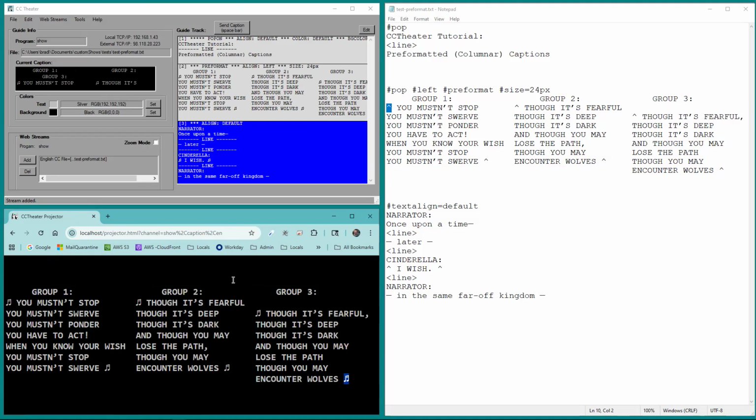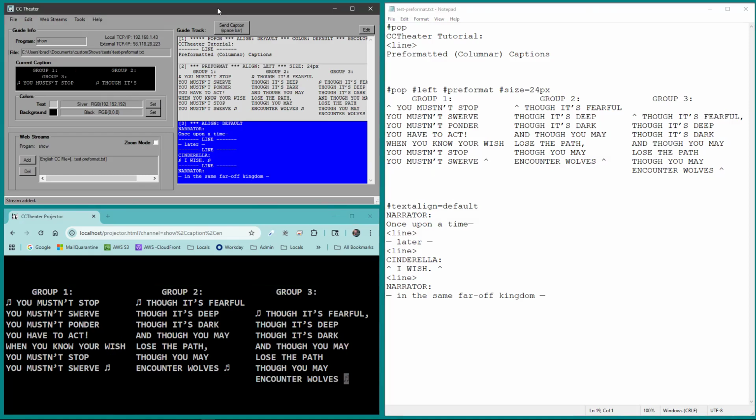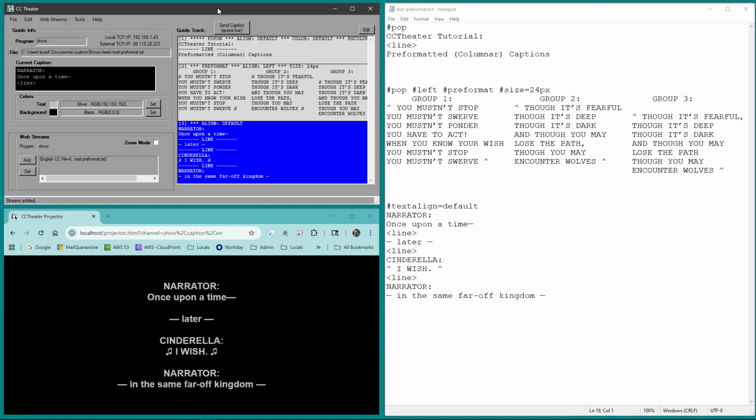There's a musical note at the beginning and at the end of every set of lyrics for each group. So here they are. And so that's how you can get columnar formatted, pre-formatted captions out on the screen. Now, I'm going to go on to the next caption. Here it comes. Okay, so we're back to normal pop-up captions.